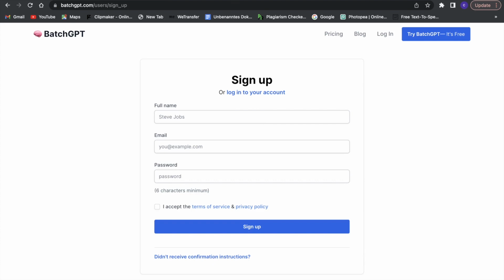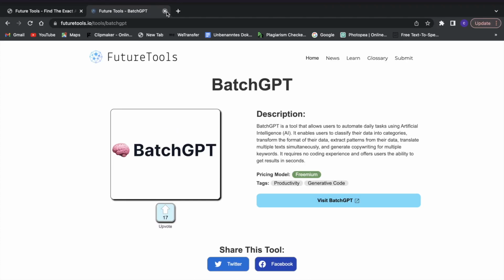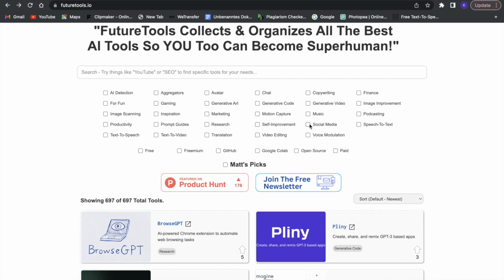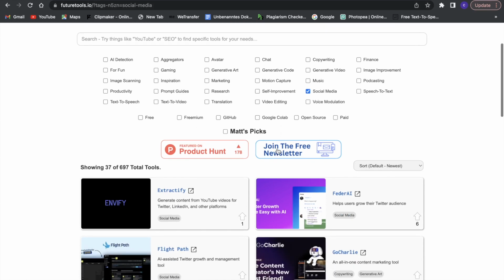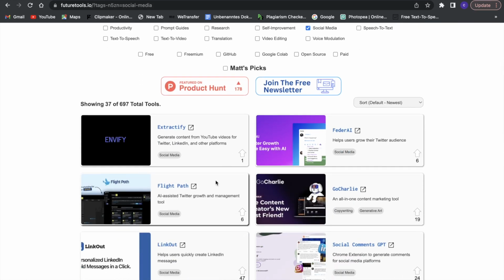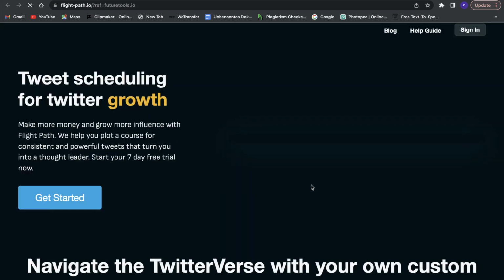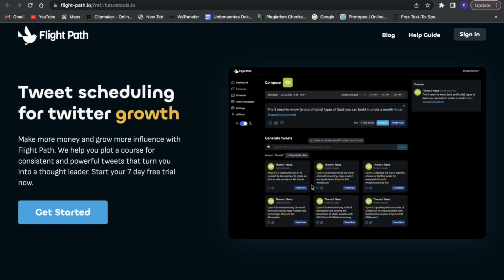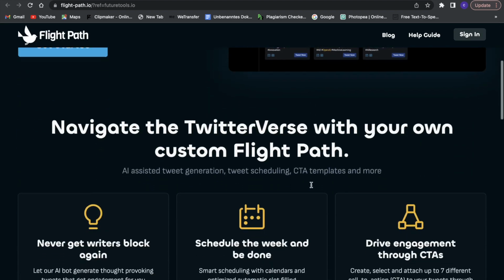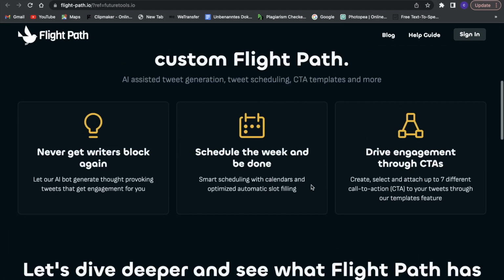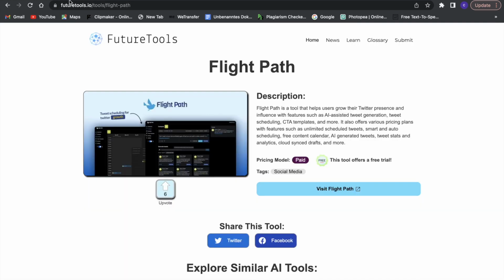And then again, if you need another AI, for example, an AI for social media, then you can just go back onto this website, futuretools.io, and again search for an AI that fits you. Just go onto this again, and then go on to visit, and you will be on another AI you didn't even know existed that will help you with, for example, scheduling your Twitter posts, and that will be really helpful for you.